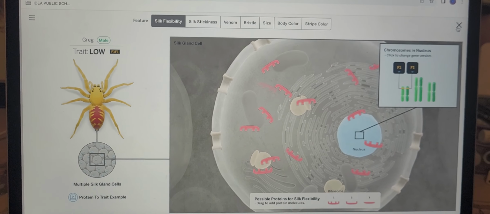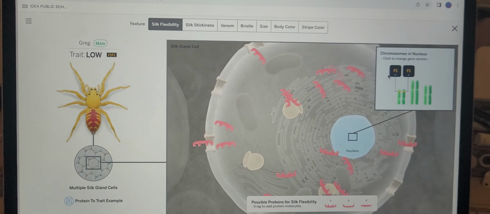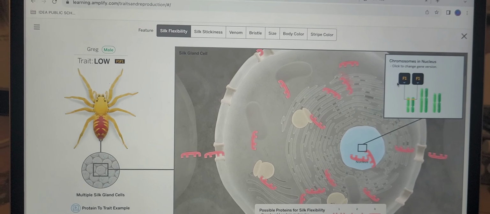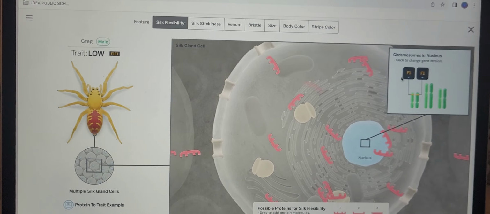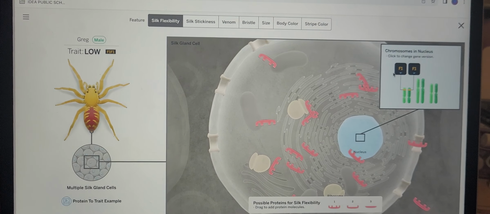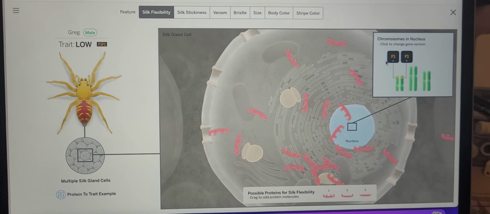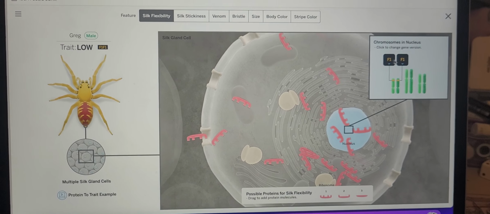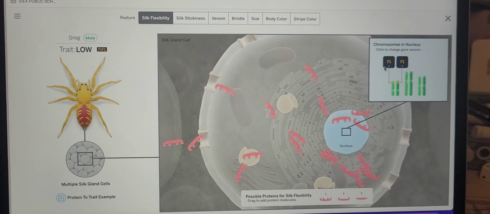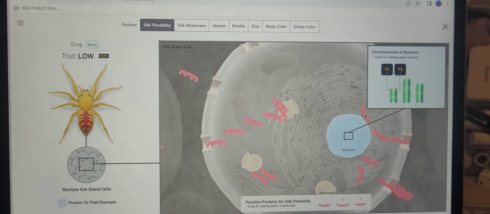Because the genetic code for medium flexibility is F1, F2. So if I want to be sure 100% that I'm going to have a medium flexibility as a trait for my offspring, it needs to have one parent that has F1, F1, because I'm going to take one per parent.